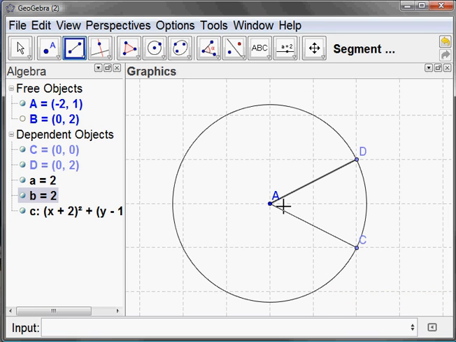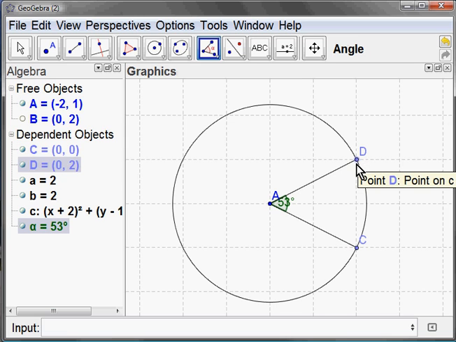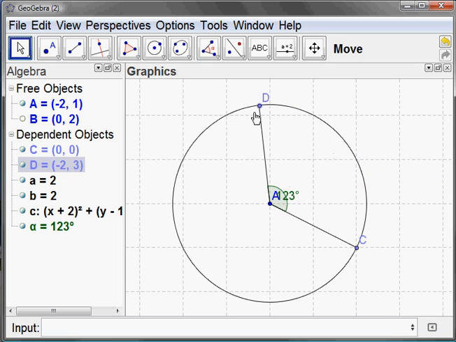So let's create this central angle. Click on the Angle tool, then C, A, D. Here's my angle alpha. Notice that alpha can be less than 180 degrees, or if we move points, it can be greater than 180 degrees.